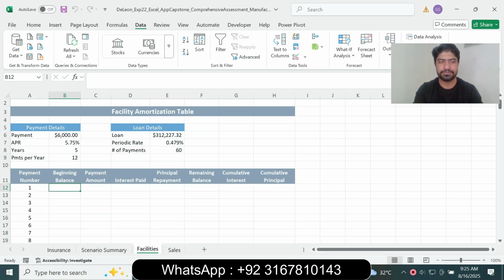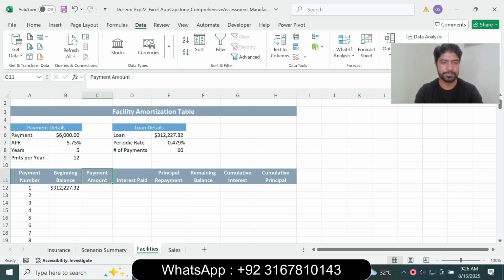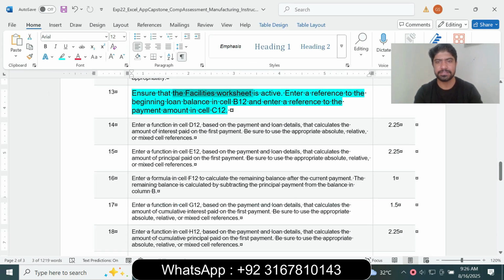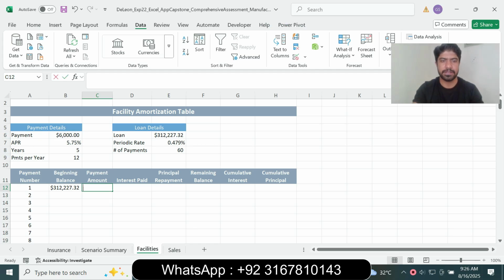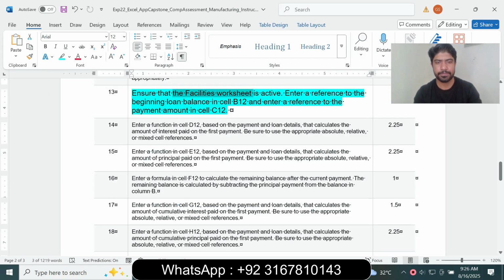Select B12, type equals, and select E6, the loan amount, and press Enter. Next, enter the reference to the payment amount in cell C12. So select C12, type equals, and then select the payment cell, and press Enter. So question number 13 is complete.